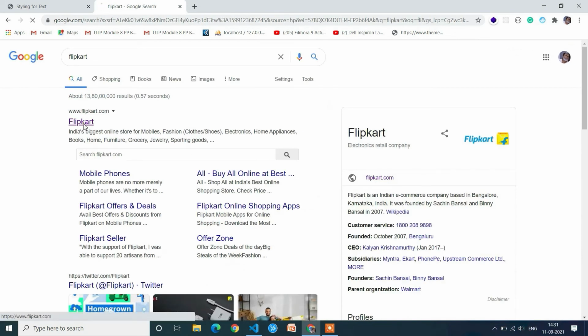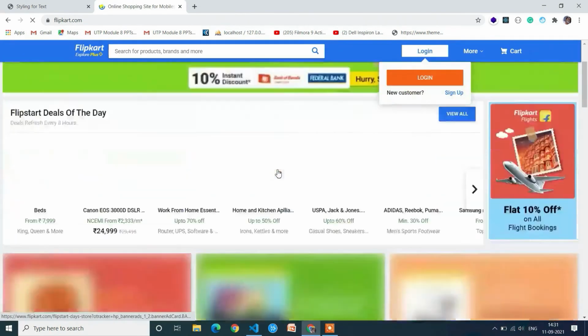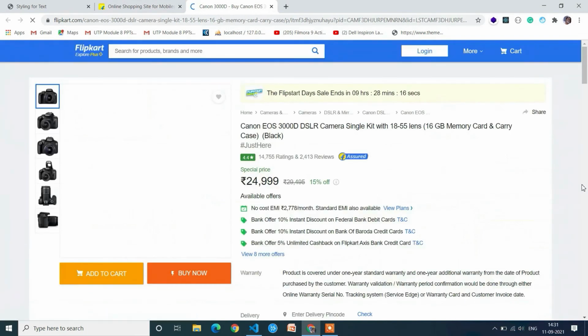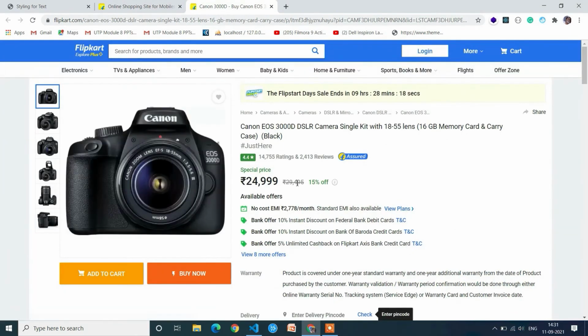So open Flipkart official website. So here select any one product. Here I am selecting this Canon EOS. You can see here they have used the line-through property. They have given one text with the normal text, and this is the text with the line through.